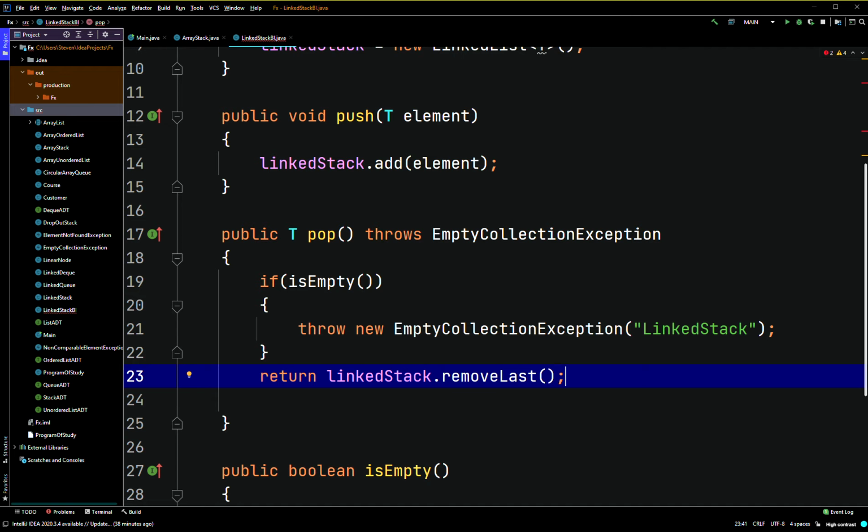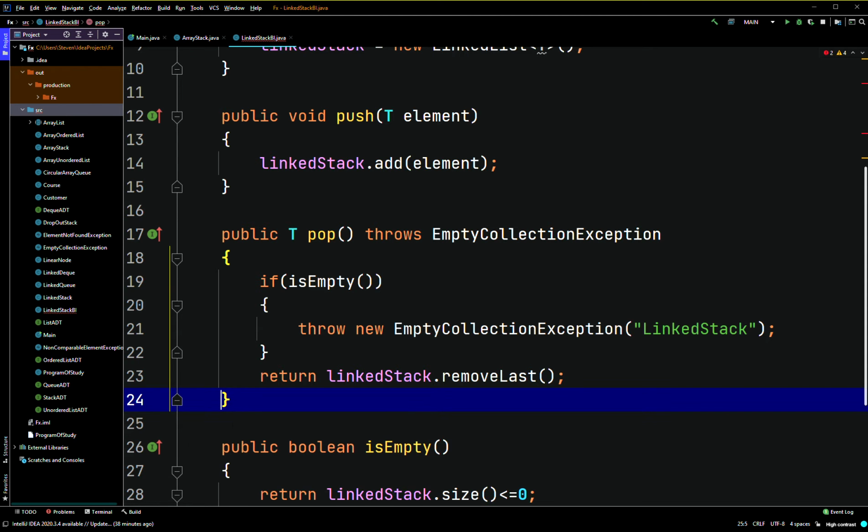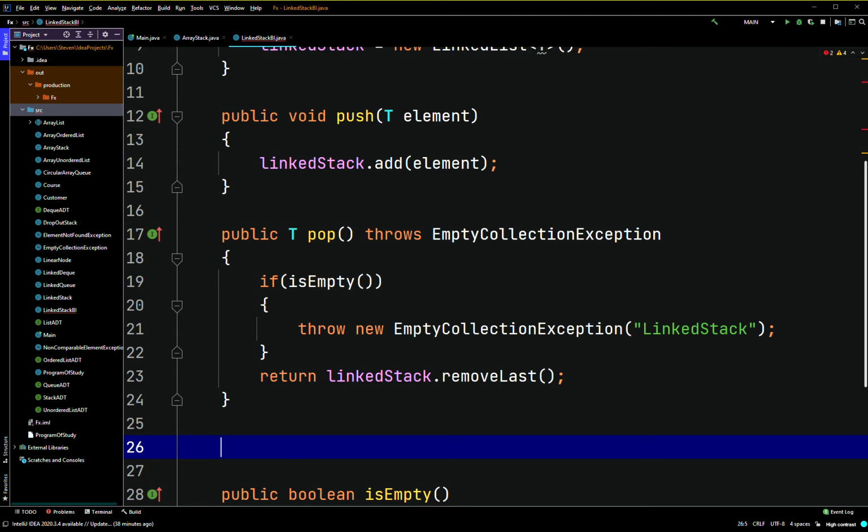That's it. It's easy, right? We don't have to do anything. We're just calling one method because it's the built-in API.